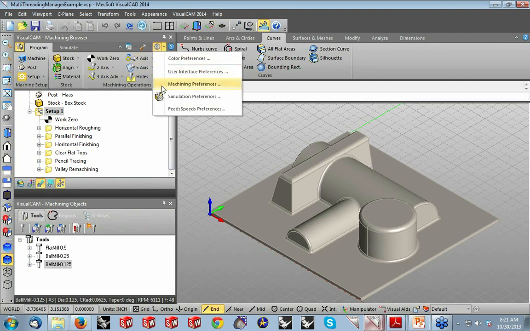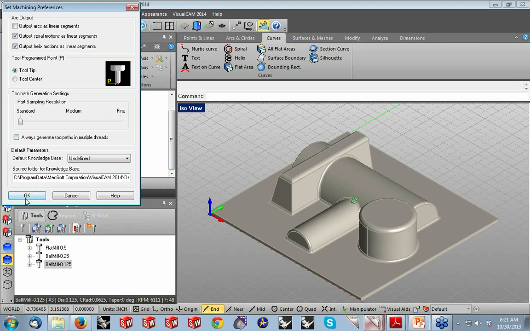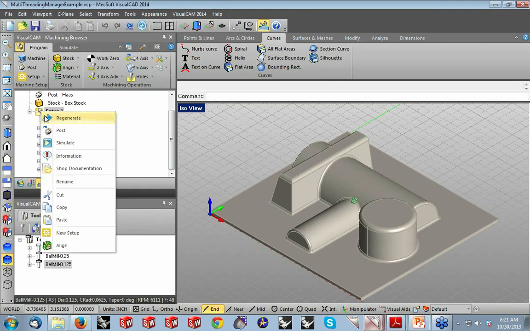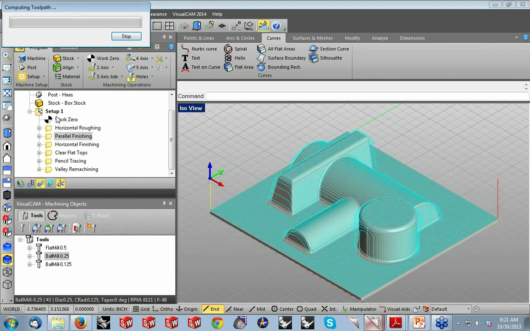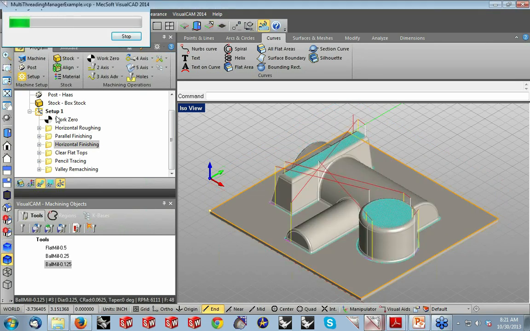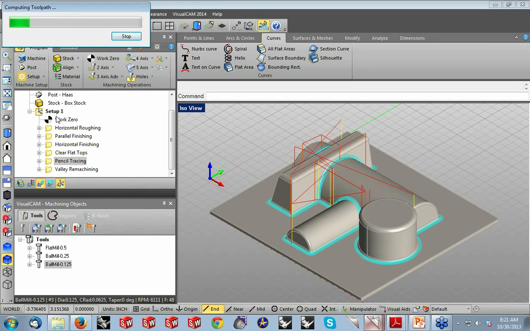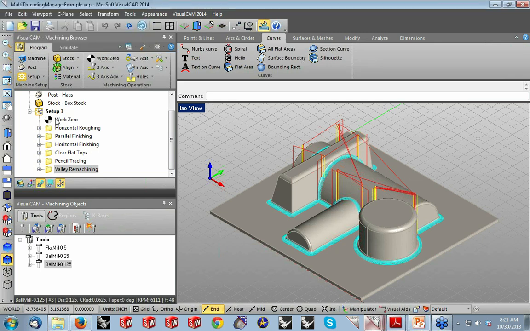Now, just to show you a comparison of the toolpath computation without the multi-threading manager, these are single-threaded if you do not have the multi-threading manager active. So you'll notice that there's almost at least a 4 to 5 times improvement in the processing time with the multi-threading manager in VisualCADCAM 2014.